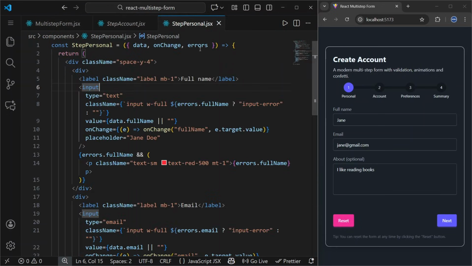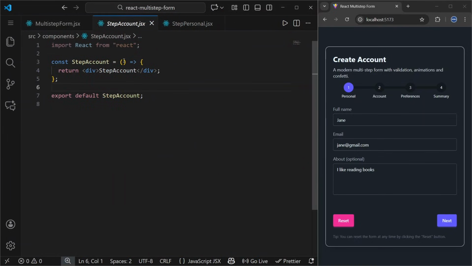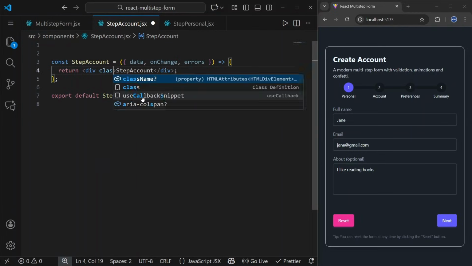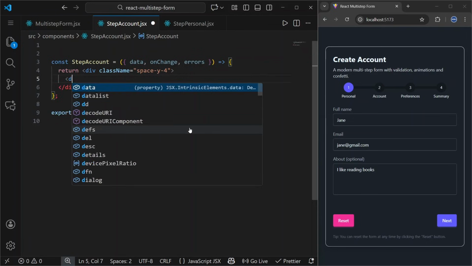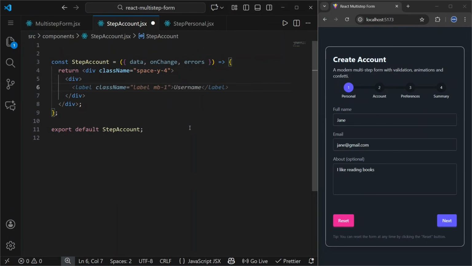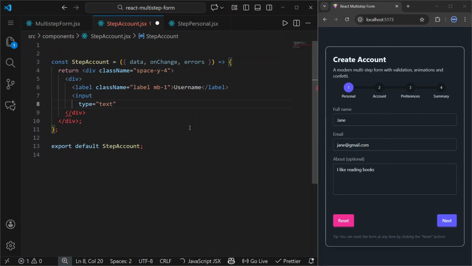Again, like inside step personal, we need to accept these data here. And let's remove this import, which is unused. Again, to this div, we can also say that we will have some space between the elements because inside this div, we're going to have several divs. So first of all, let's say that it will be a div and it will be for our username. So we can say that label will be username. Then we can say that type will be text.